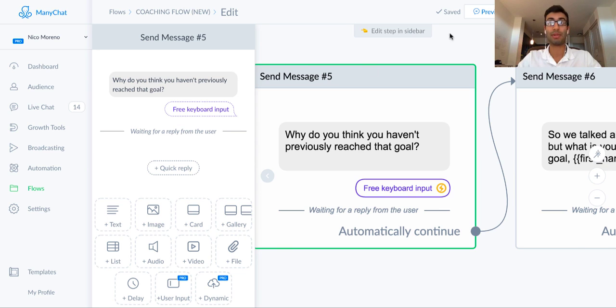I'm going to show you an example in just a second of what this looks like from a user perspective. Basically, you're going to be able to have the people who are going through your messenger bot flow type in their answers, and you can actually read them here inside of ManyChat, which is incredibly powerful if you're doing customer research.